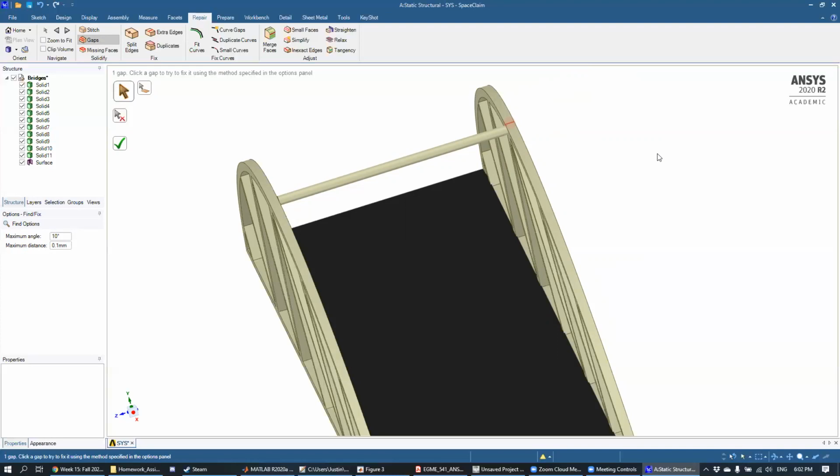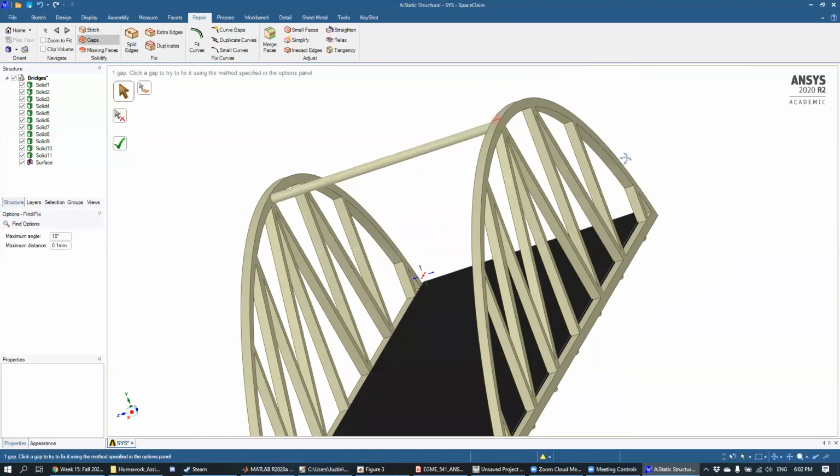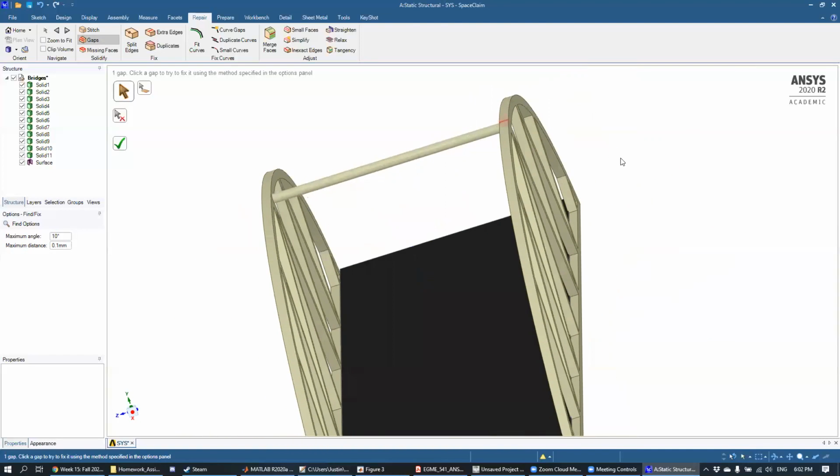Our next step here is we're going to turn our thin entities into shells. Basically, the parts of the geometry that look like they could be replaced with a thin sheet, like a thin sheet of paper, we're going to go ahead and do that.